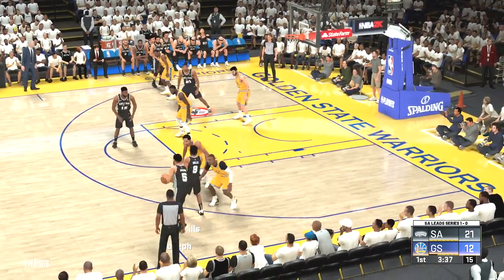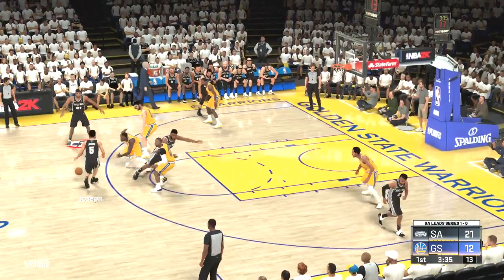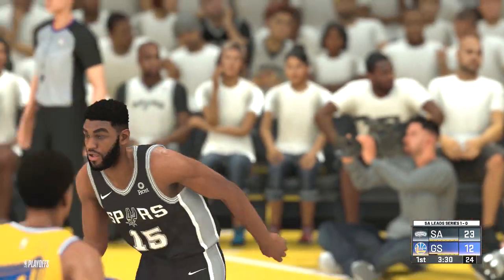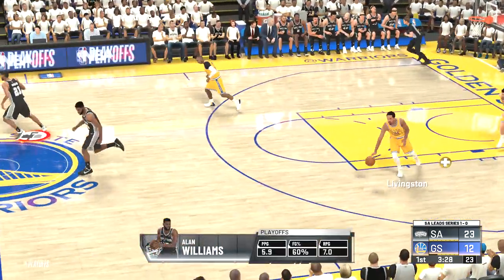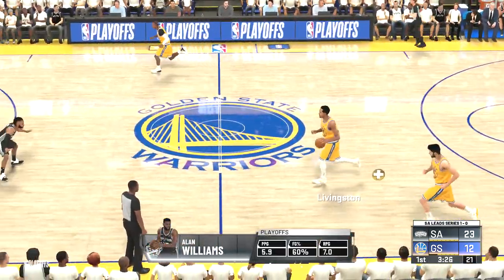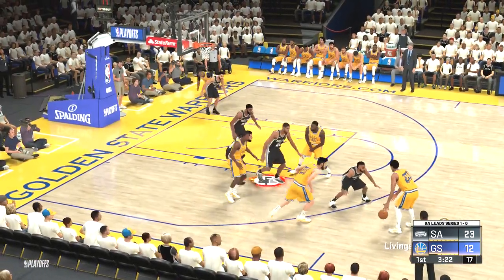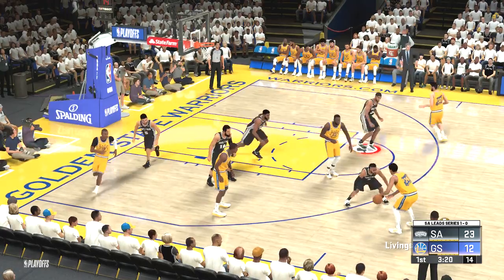Mills looking it over. Joseph, the pass to Williams. And finished off by Williams. They have been excellent so far, coming in with a well-balanced attack. And it's helped them build an early lead. They just need to stay aggressive.